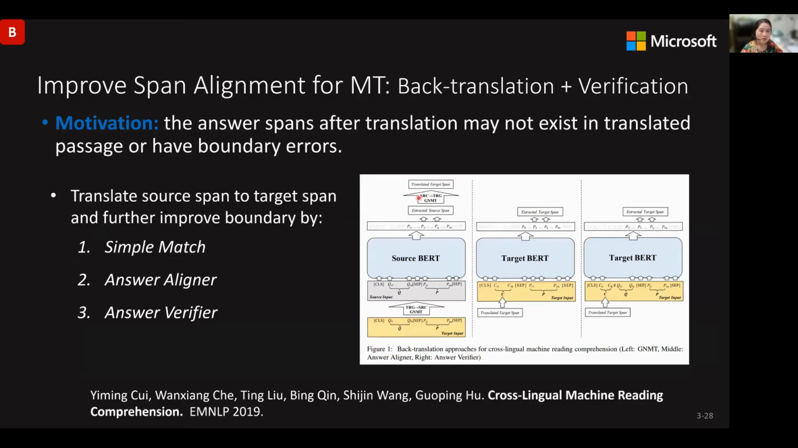As we mentioned previously, for MRC data translation, since the passage and answer span are usually translated separately, it's very likely that the answer span after translation may not exist in the translated passage or have some boundary errors. To address this challenge, the work published on EMNLP 2019 proposed 3 approaches for the answer span alignment after translation.